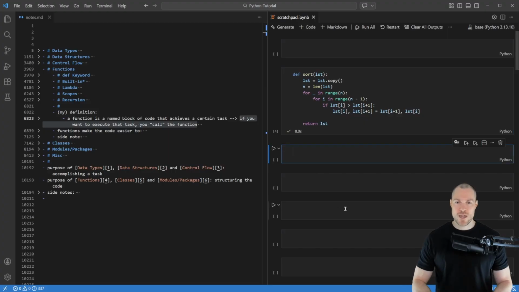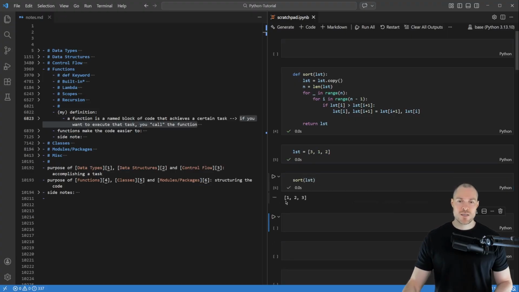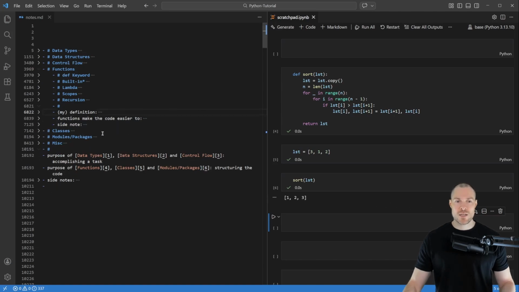So therefore let's create one here. Let's say this list equals brackets, and then 3, 1 and 2. And now let's call this function to sort this list. So we simply say sort, then parentheses, and then we put in our list. Now if I run it, you can see we have a sorted list. So this is how I define functions.